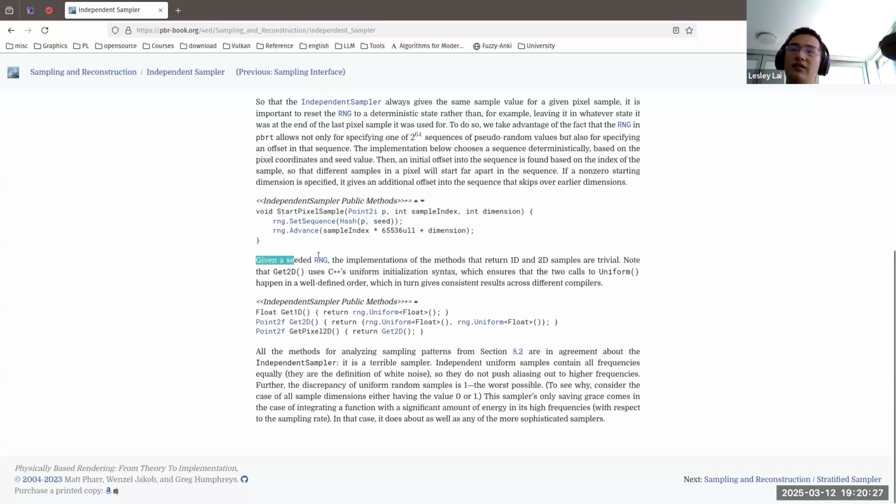So given that, the implementation of the methods that return 1D and 2D samples is trivial. Get2D uses C++'s uniform initialization syntax, which ensures that the two calls to uniform happen in a well-defined order, which they could also do by just using two variables, whatever.